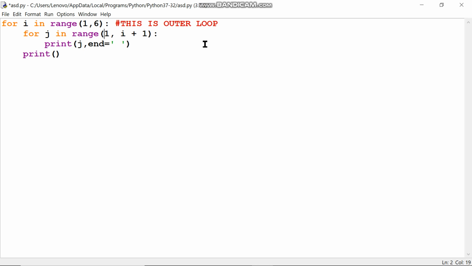When i reaches 2, j will also reach 2. When i reaches 3, j will also reach 3. In the same way, these loops will run till 5. They will stop before 6. This is the stop point. Now we are printing the value of j because it is the inner loop.